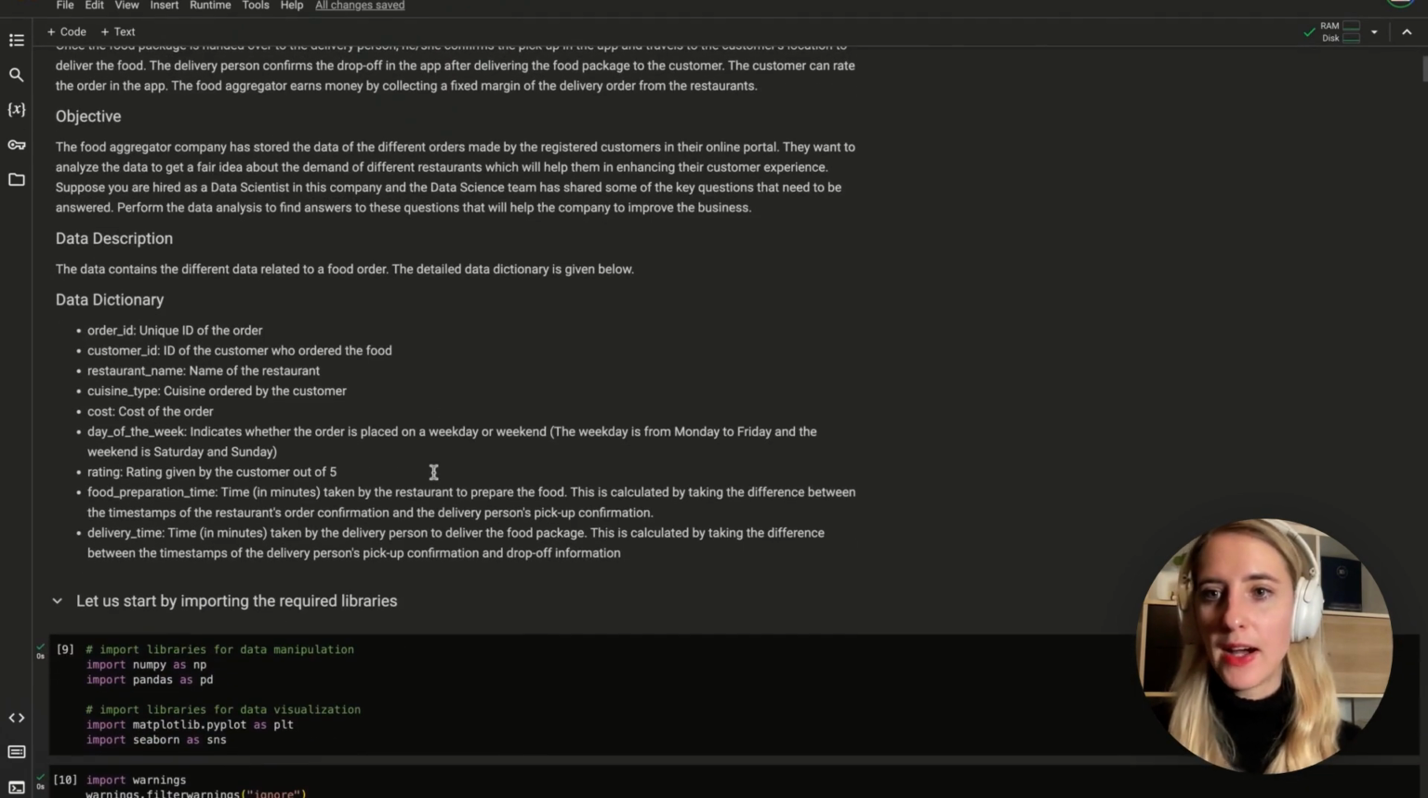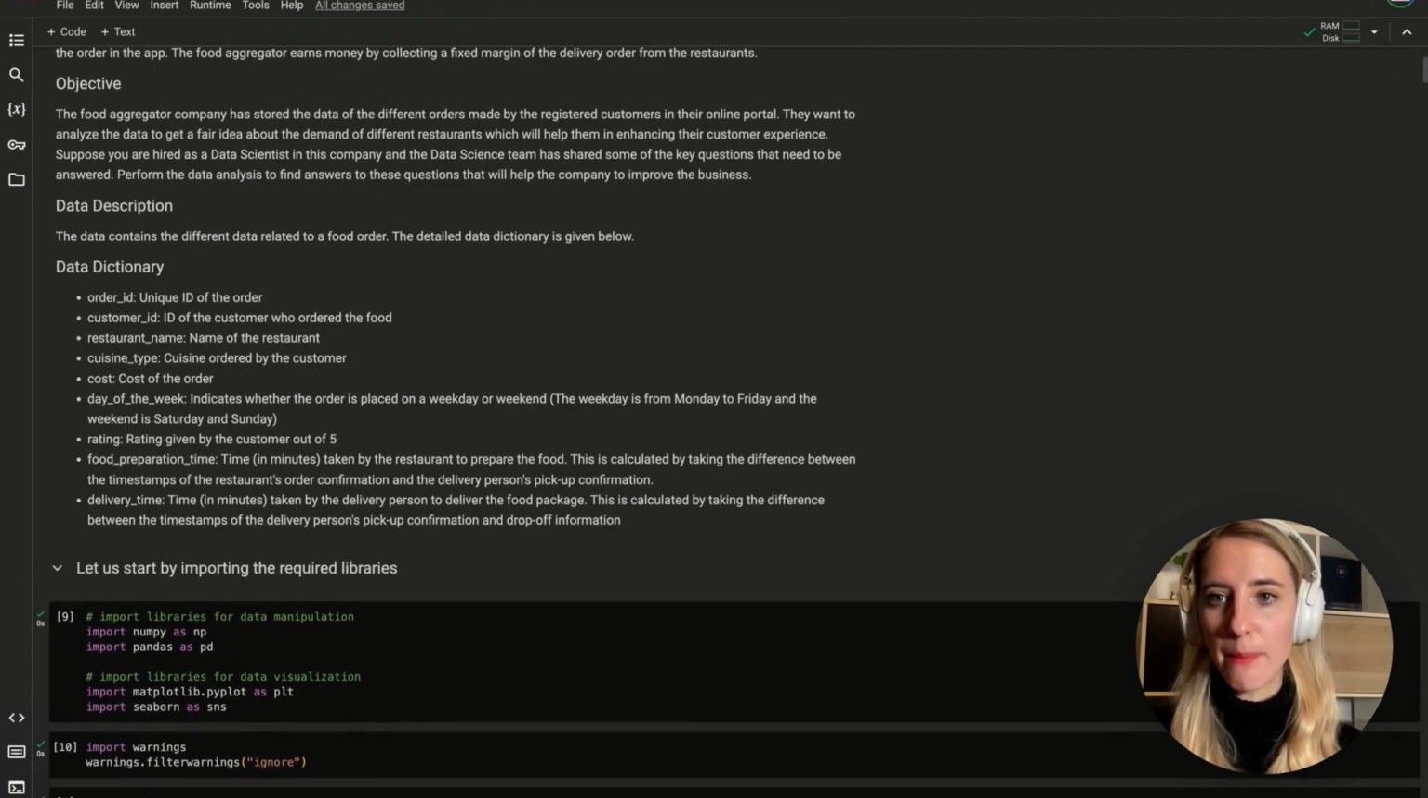That's the objective. Here we get the data from a food aggregator company, and they have gotten data from their registered customers in their online portal. They want to analyze this data to get a fair idea about the demand of different restaurants, and they hope to enhance their customer experience. So that is your job.